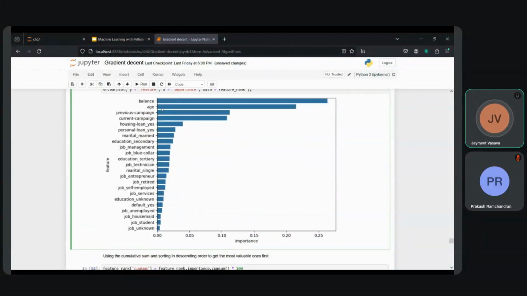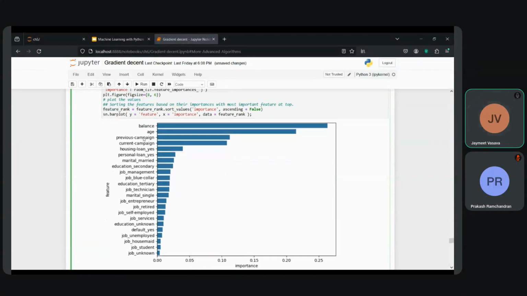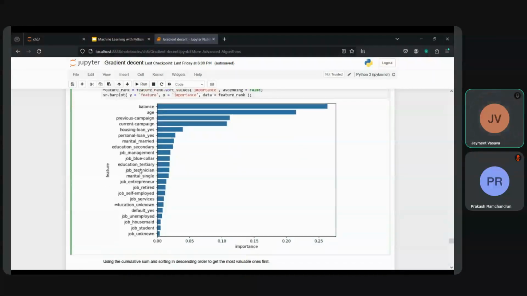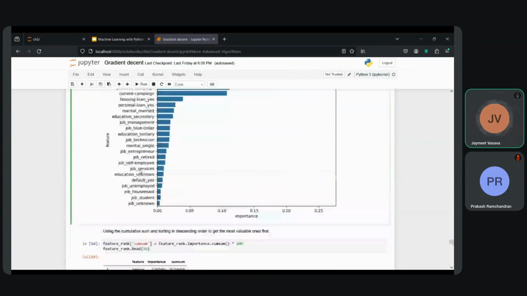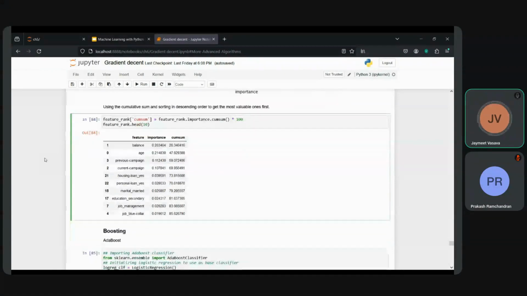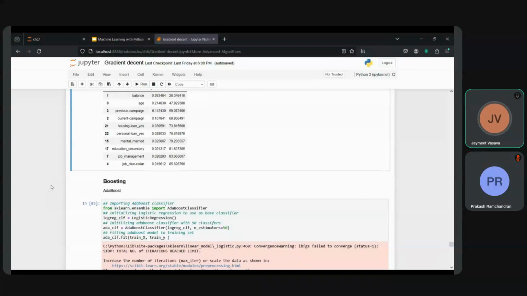So when we plot the graph, this is the graph that we get, and you can see that balance, age, previous campaign, and current campaign are some of the most influential or important features. So using the cumulative sum and sorting in descending order to get the most valuable features first, and then printing the top 10 of it, you can see the features that are listed over here, from balance, age, all the way to the kind of job of a blue collar.